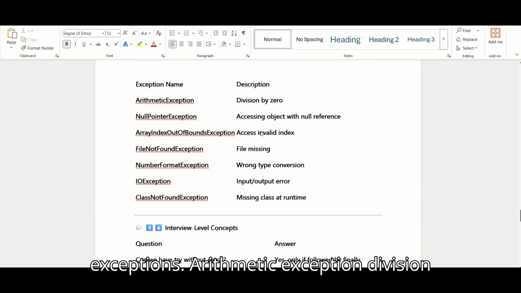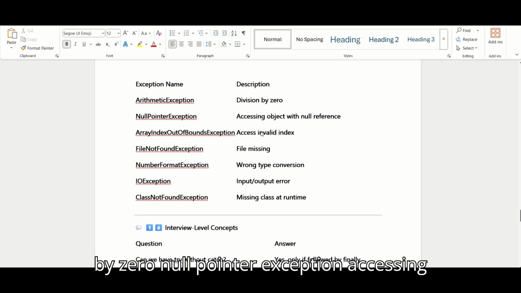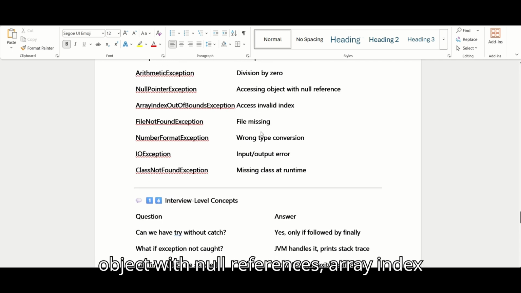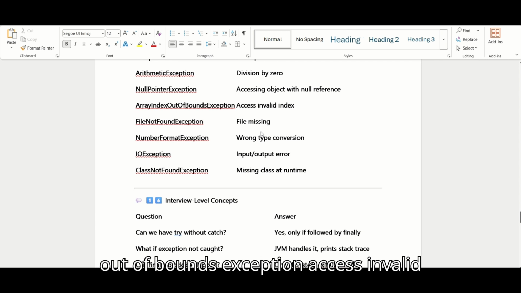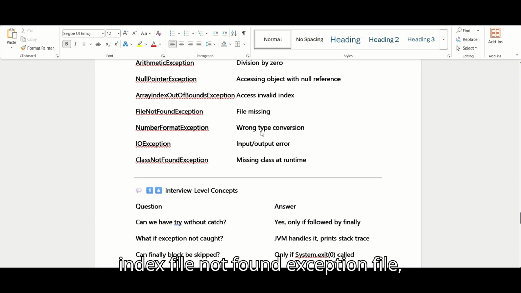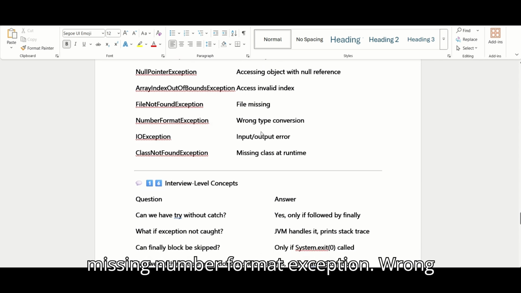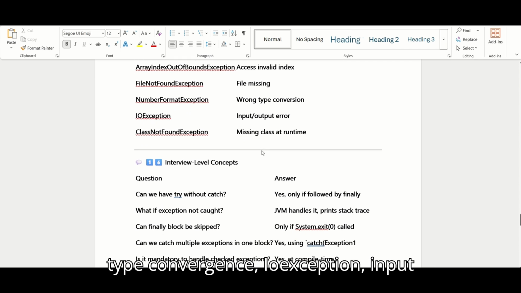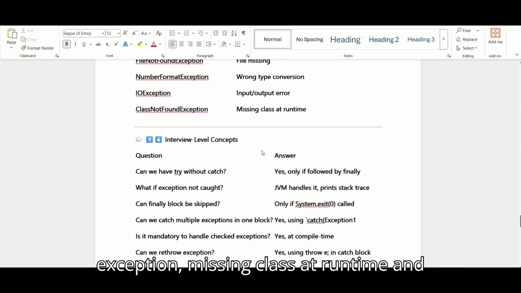Common exceptions: arithmetic exception, division by zero; null pointer exception, accessing an object with null reference; array index out of bound exception, accessing an invalid index; file not found exception, file missing; number format exception, wrong type conversion; IO exception, input output errors; class not found exception, missing class at runtime.